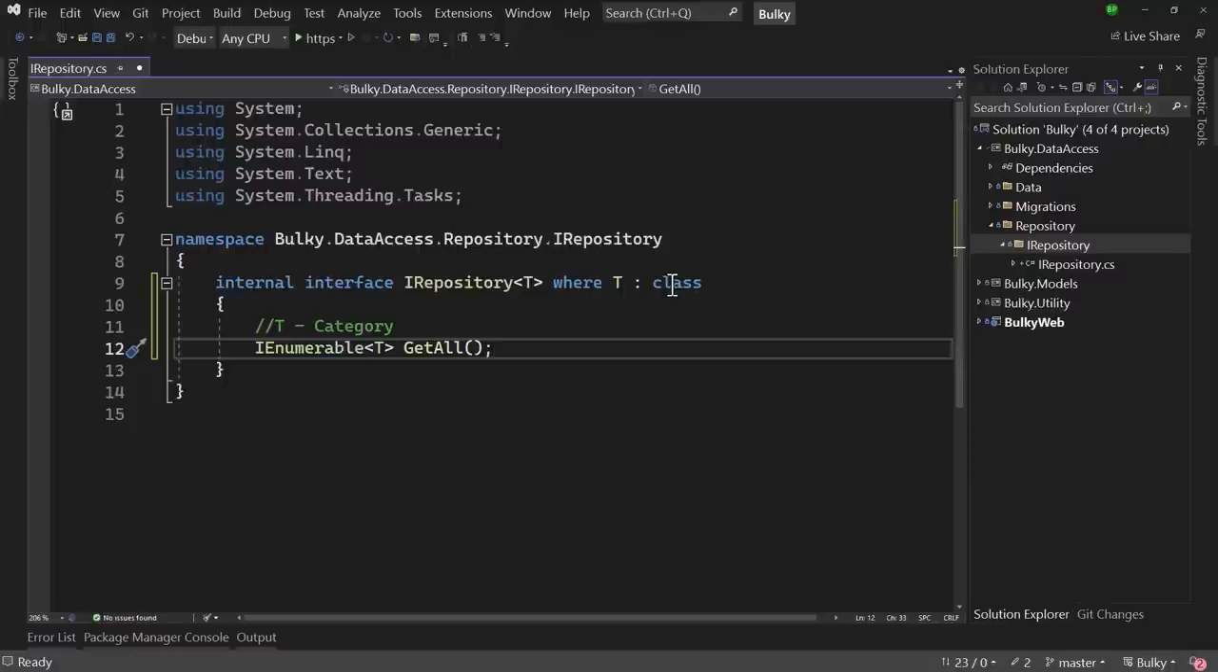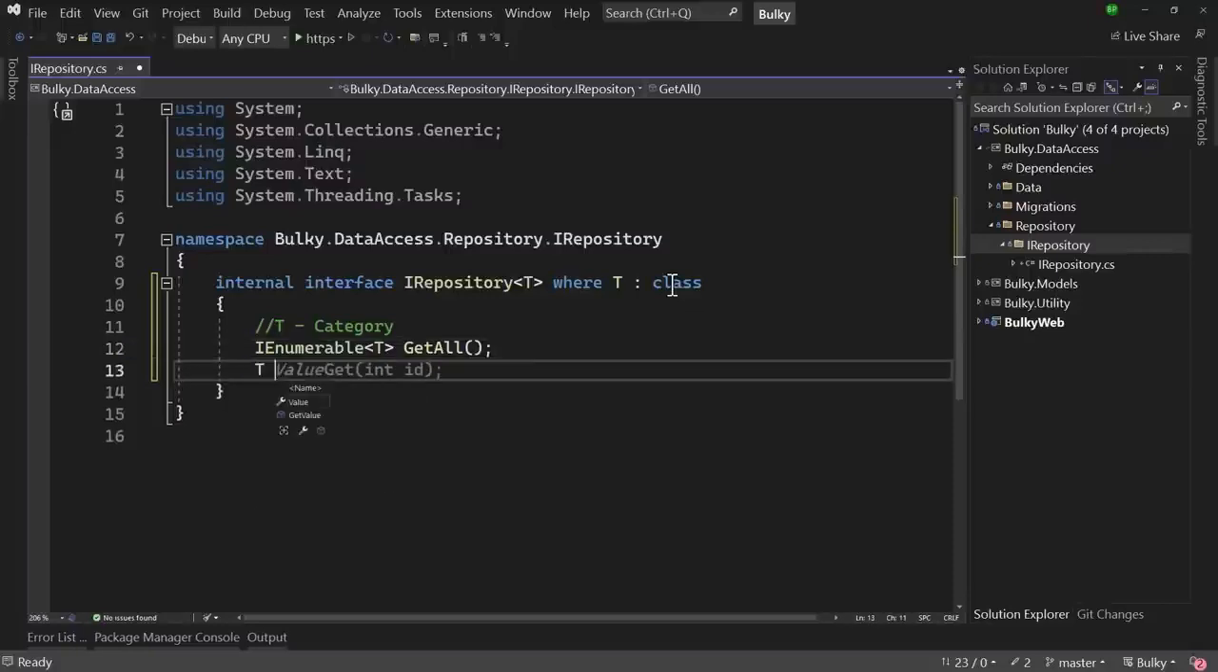The one after that will be if we have to retrieve only one category, because many times, like on the edit page, we have to retrieve the details of one category and then pass that or display that on the screen. So in that case, the return type will be a single category, and let me call that function getFirstOrDefault.